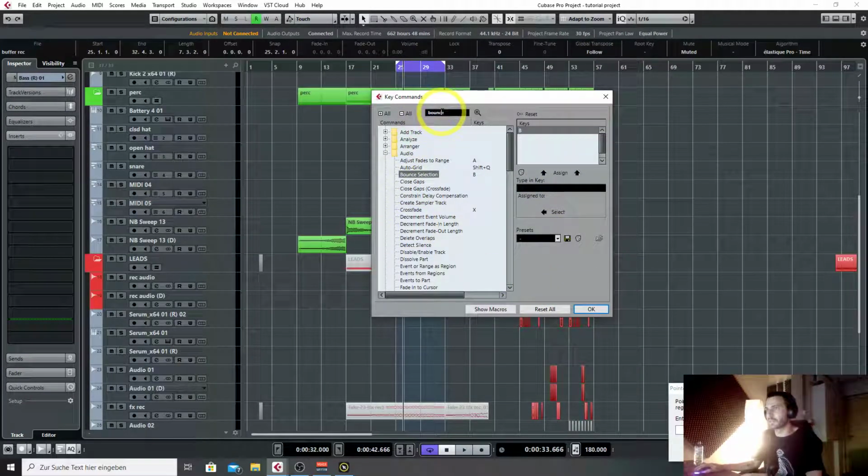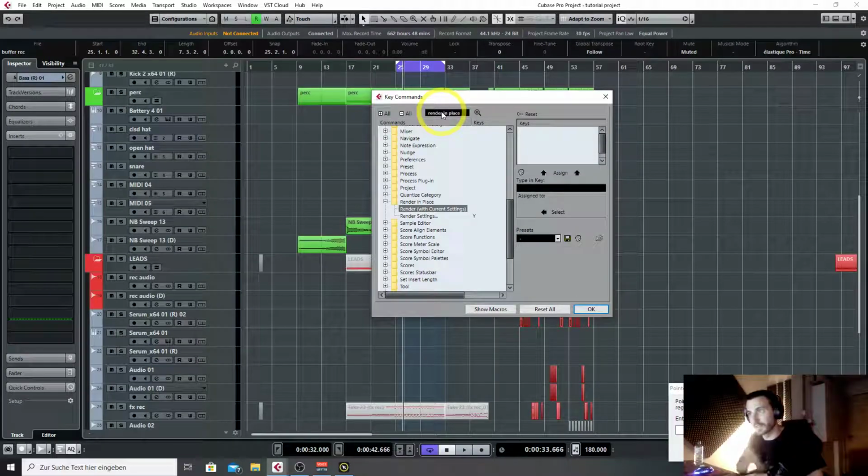Render in place is not so easy to find. You have to really type render in place, not only render. And there you have it, render in place with current settings, really important. Otherwise it doesn't take the settings from the channel, so you don't have the effects.